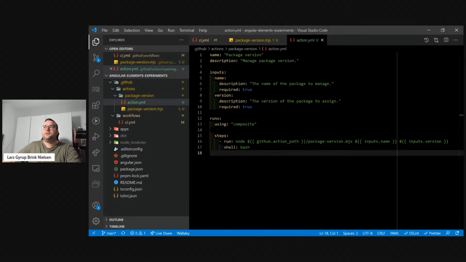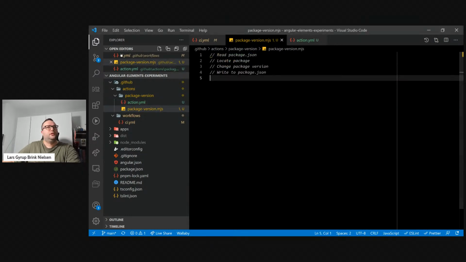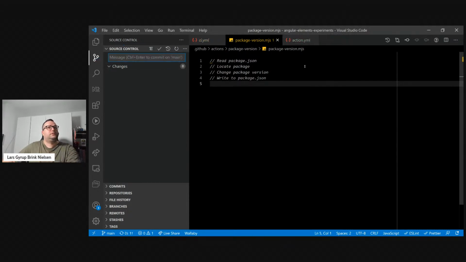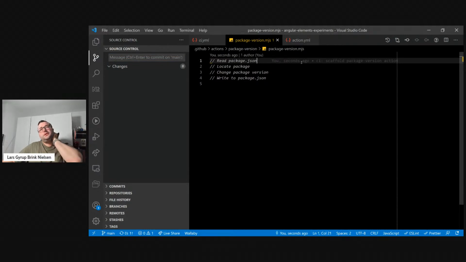Is there anything else we need to set up? No, that's probably it. So we'll scaffold the package version action. And now for the implementation.